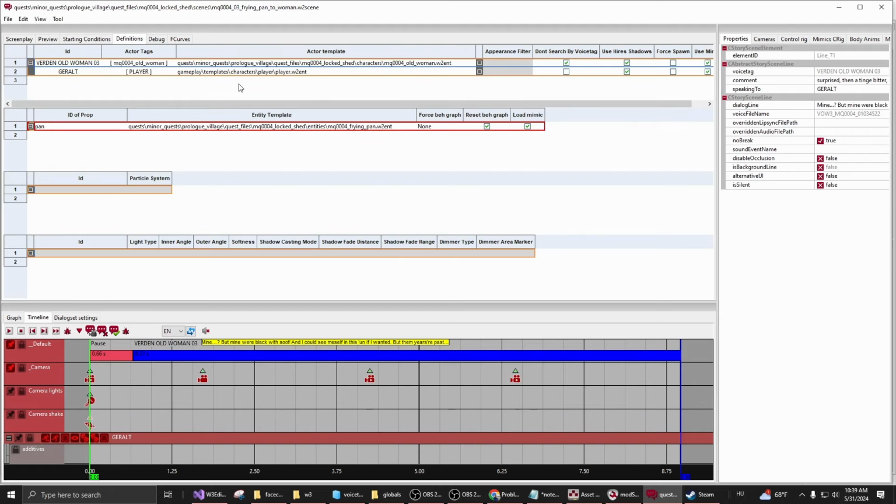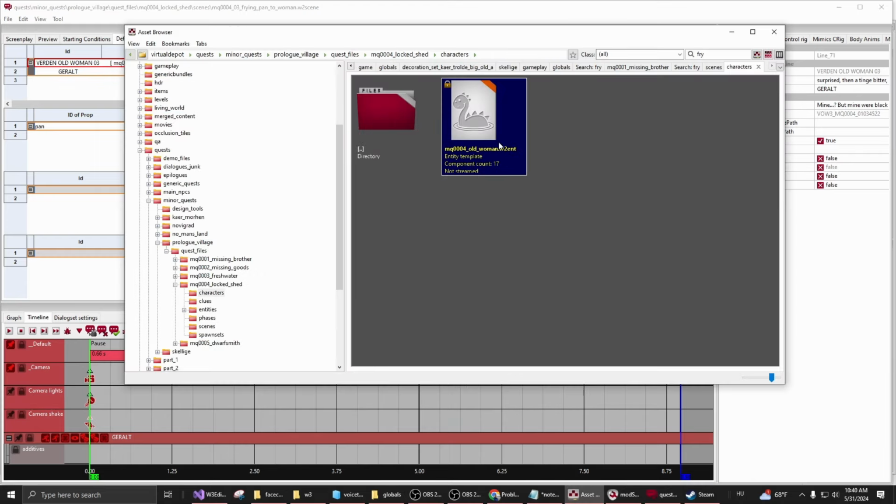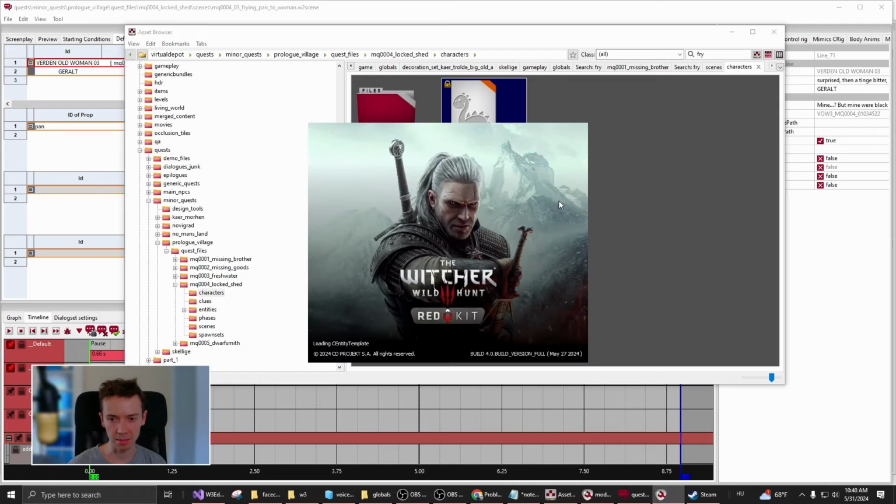At the definitions tab, you can also see numerous grids or tables. These are responsible for basically defining what actors are going to be played in your scene. So what are the actors, how you can reference them, what are the exact entities of these actors. If you take a look at this reference here, you can actually use this magnifier icon, and by using that, it will navigate to that very entity template that the current scene is using. So for this old woman, it's exactly this entity template that's used.